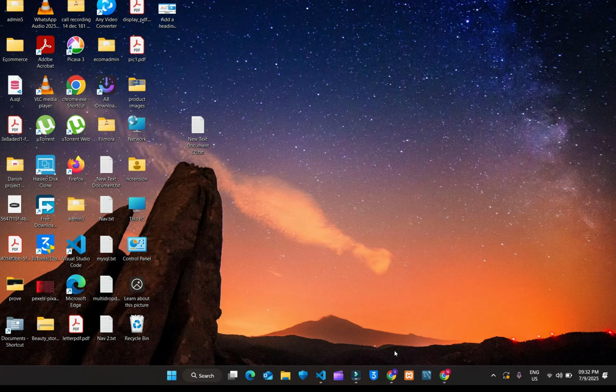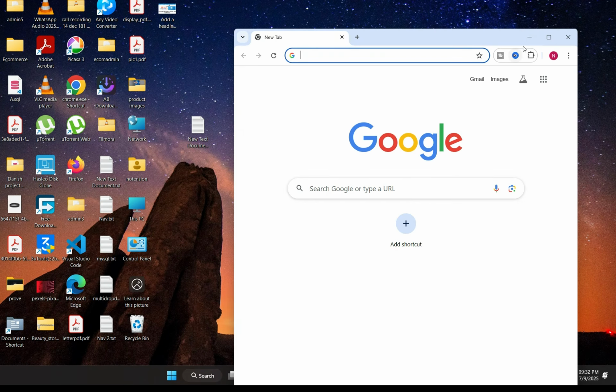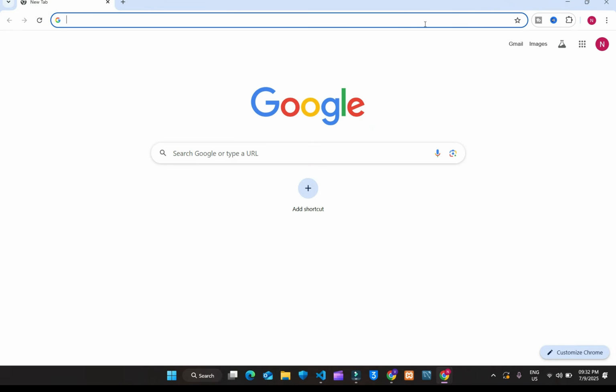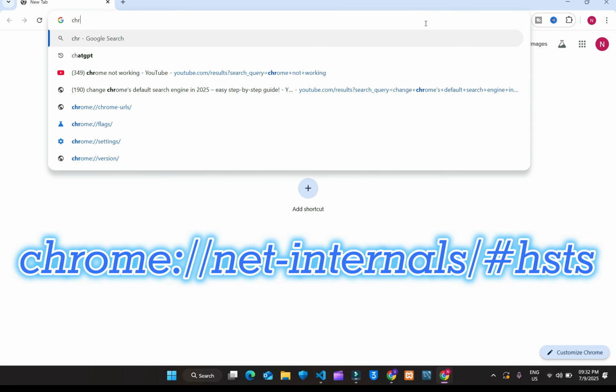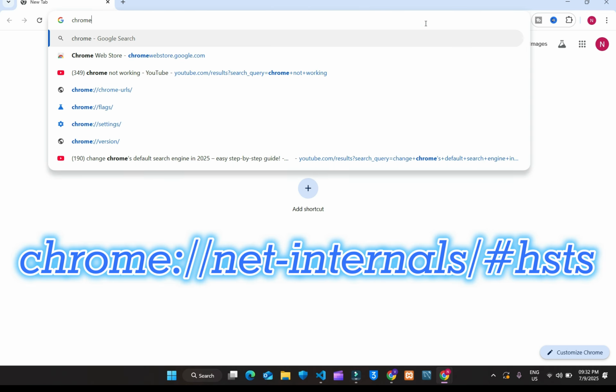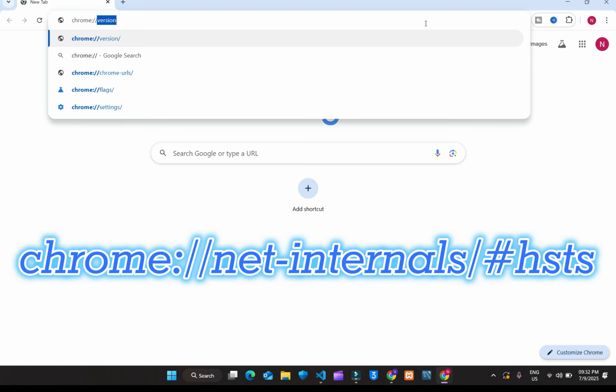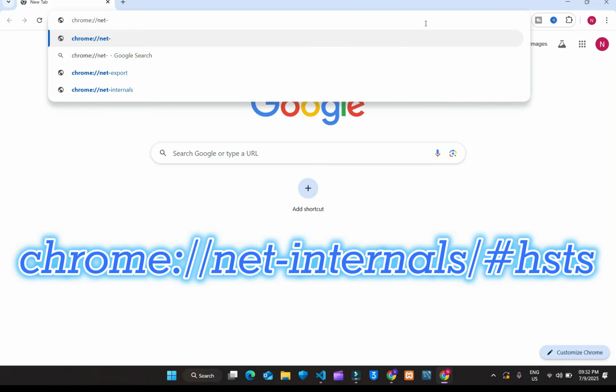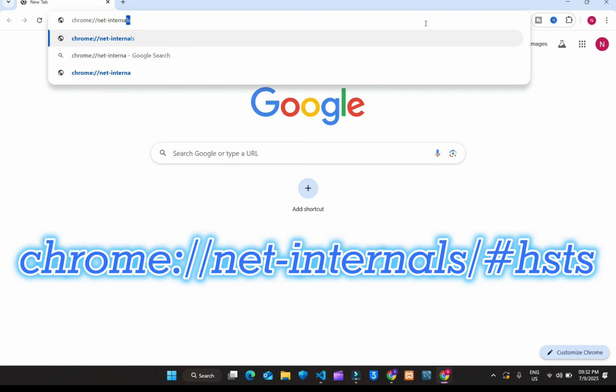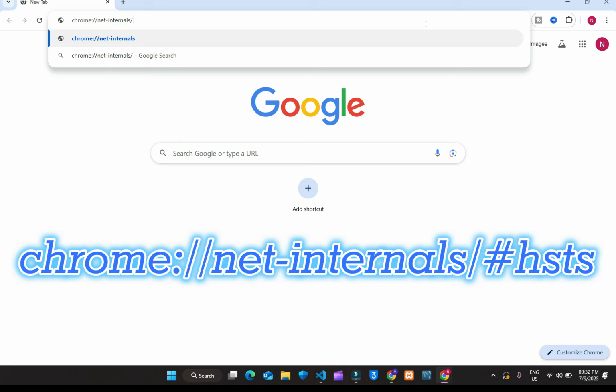Open your browser, type the command with me, chrome://net-internals/#hsts.